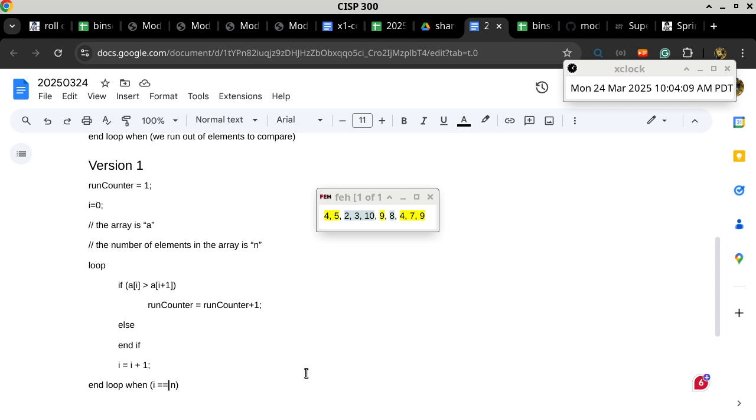So when I equals n, yes, that's definitely when we need to exit, but it's too late already. Because if you think about it, after I increments, it becomes n. That means before it increments, it is n minus 1. But it also means we are comparing A[n minus 1] with A[n]. A[n] is not an element in the array. The array A has n elements in it. What is the index of the last element of array A?